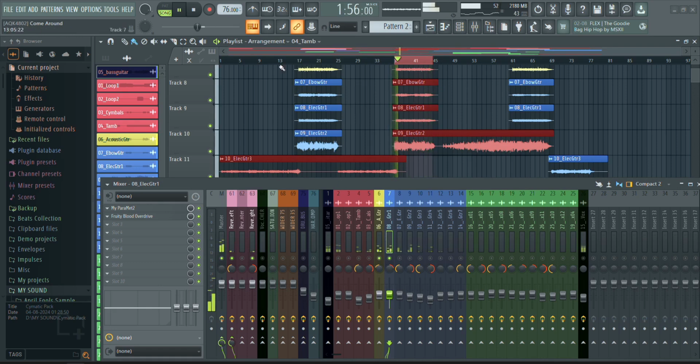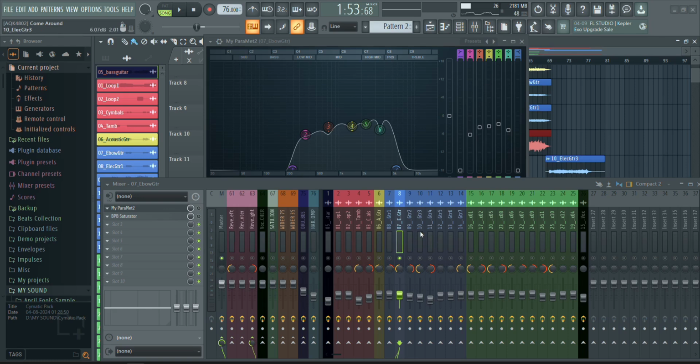Let's move on to the other guitar. This guitar is on the left. This is how it sounds without any plugin. This is the EQ and the saturation and the reverb on the right.